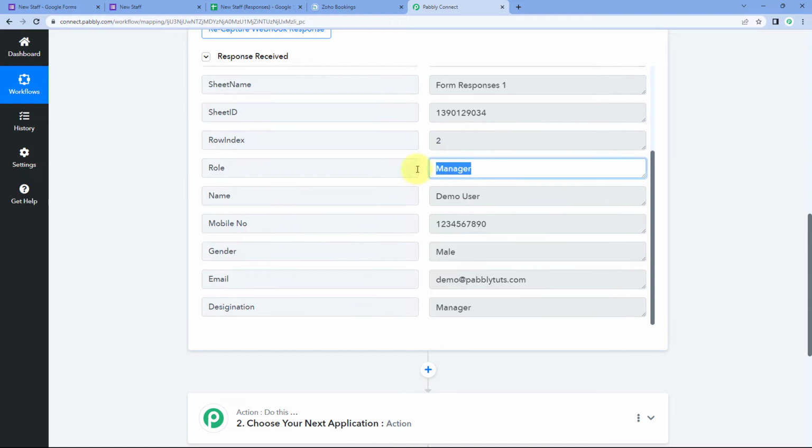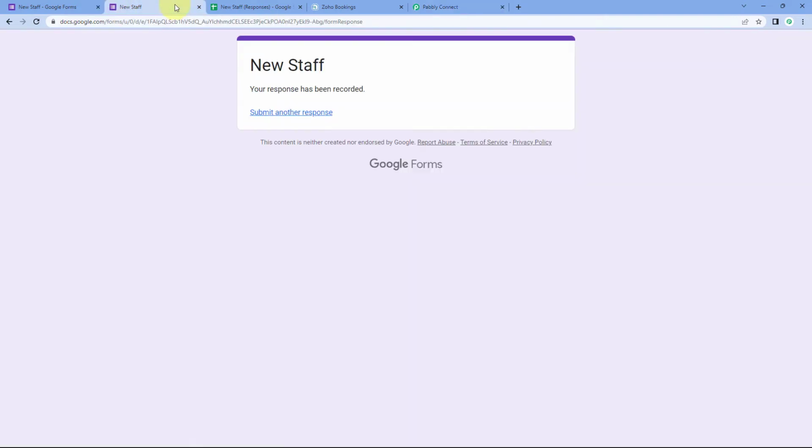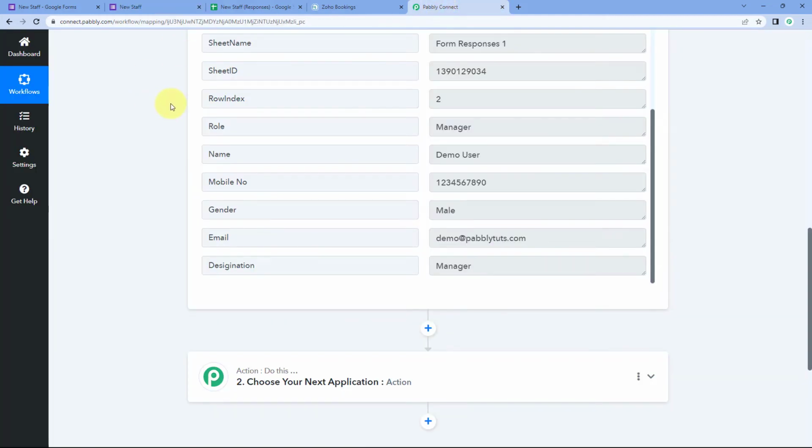Here you can see the same role which the user has selected. You can see the same name of the user which we have entered in the form submission. The same mobile number, gender, email address, and also the designation. So in this way, guys, you can see all of these details of the Google form submission is successfully captured inside Pabbly Connect. So the step 1 of setting up this automation is completed.